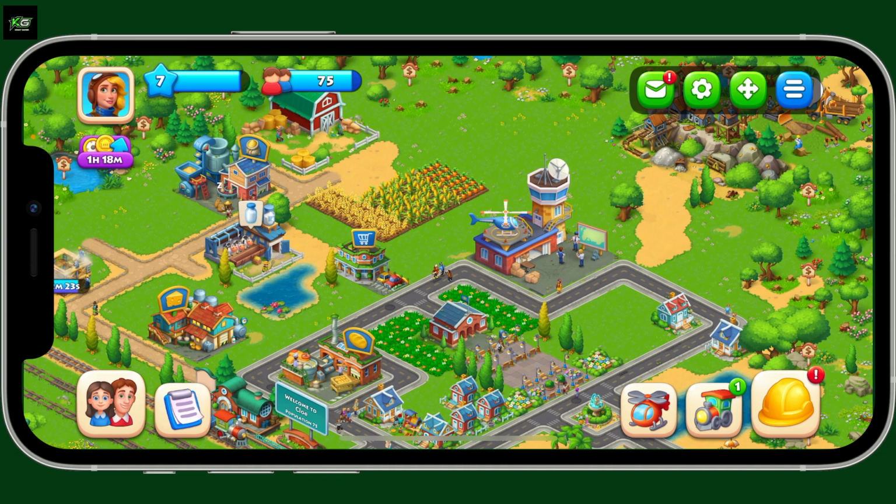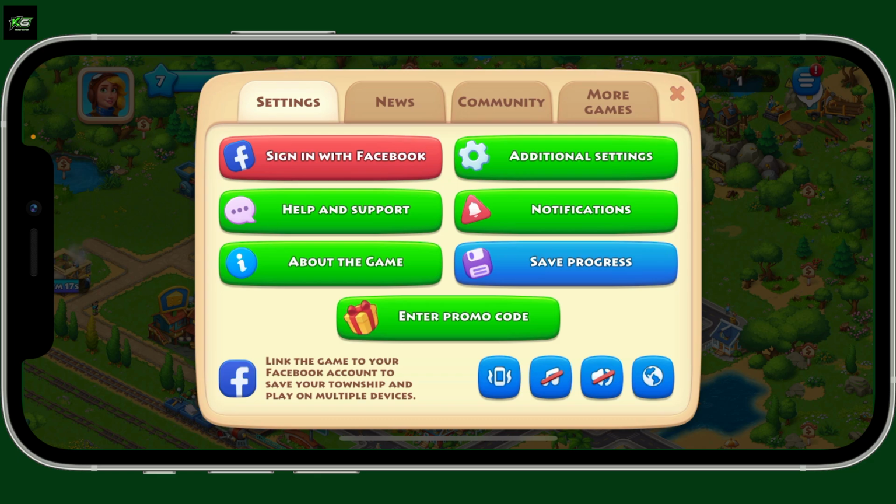In the expanded pop-up menu at the top right, click on the gear button. Now, from the settings menu, click on Save Progress.